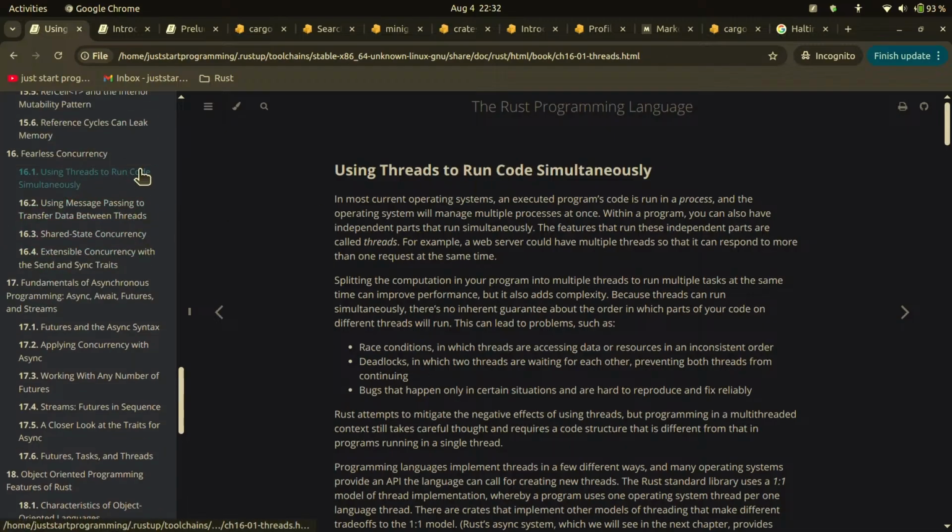So the other day we tried using threads to run code simultaneously. Let's have a quick review and glance through the topic before we proceed with using message passing to transfer data between threads. This is just to refresh our memory. Using threads: the features that run these independent parts are called threads.